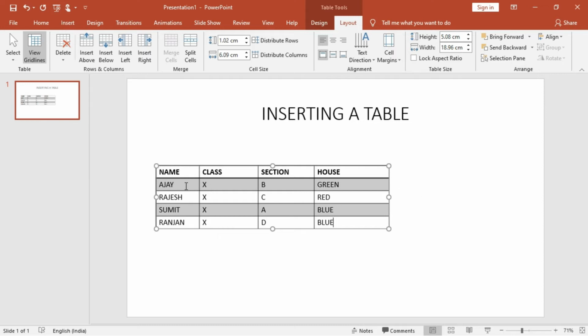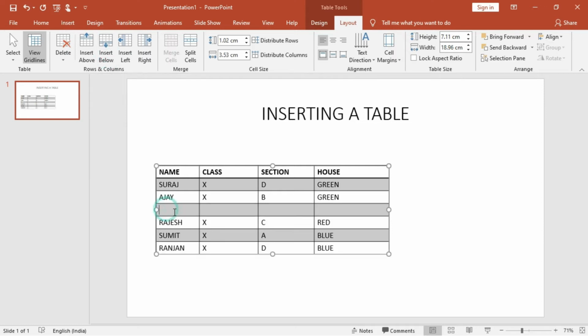Now you see how to insert the rows and columns out here. So insert above means it will be inserted above. See out here, one more record I can add. Suraj is 10, and then section D, and house is green. All right. Next is insert below. Suppose with respect to Ajay, information below Ajay, one cell will be inserted.